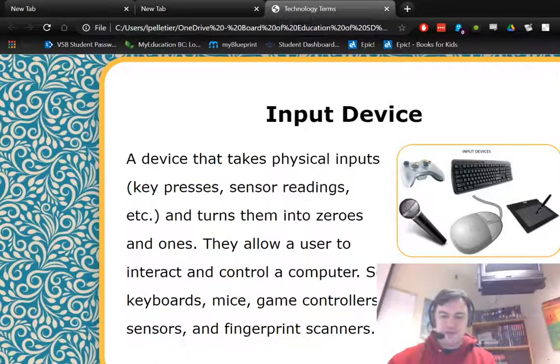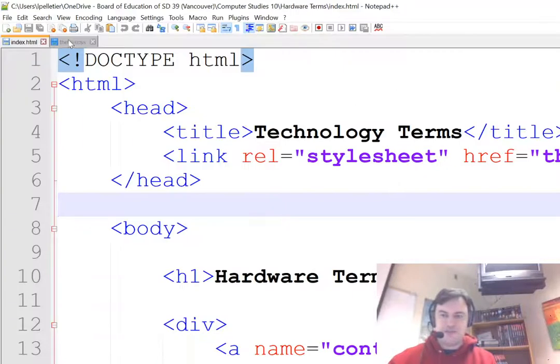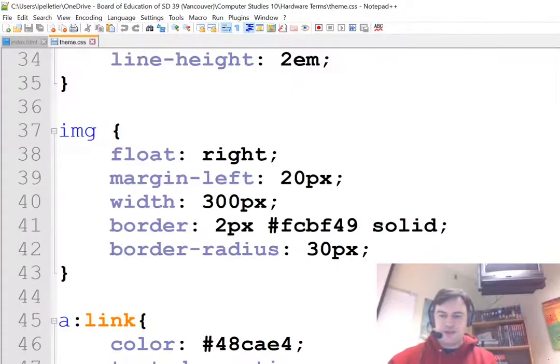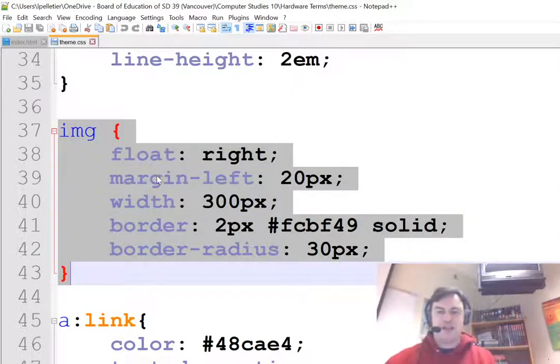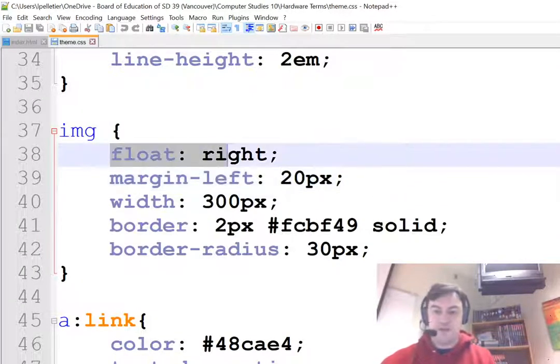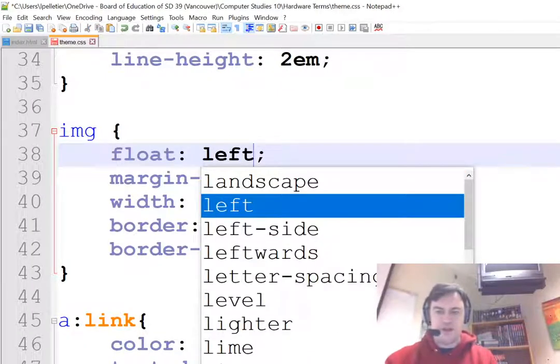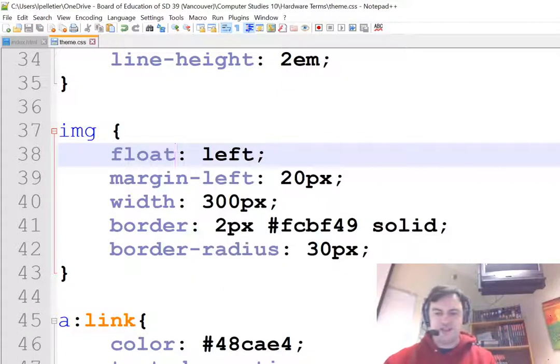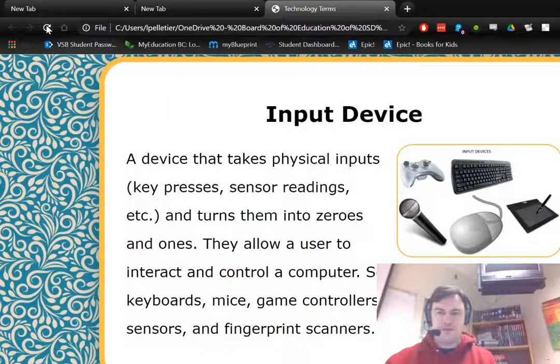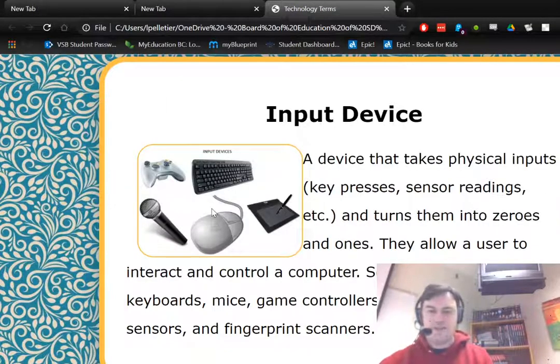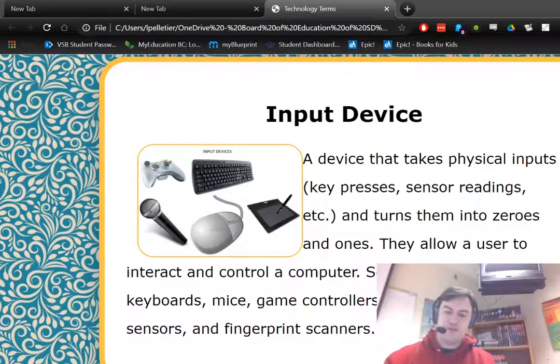So I'm going to go over to Notepad. I'm going to show you my CSS for the image. So here's my CSS for the image. The key component here is the float right. The float right, or it could be left, is what enables the text to flow around it. So for example, I'll put in float left. I'll change that just so you can see what happens. If I say float left, then it goes onto the left side. Float right will float onto the right side.